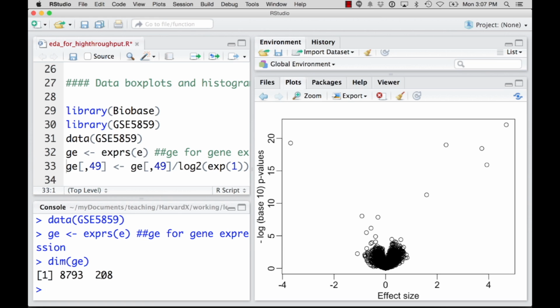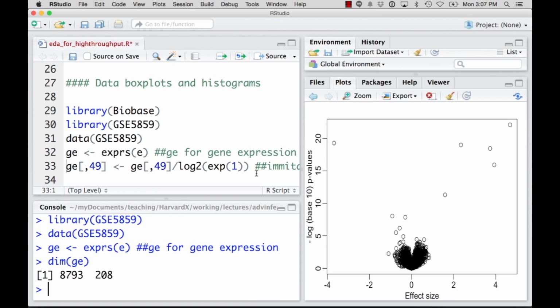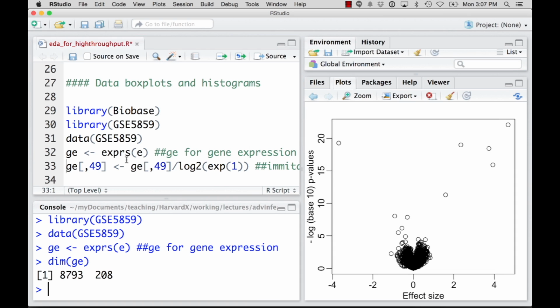But this one has 208 samples. And what we're going to do is introduce a problem on purpose. So on the 49th gene, we're going to divide by log 2 of e to the 1.